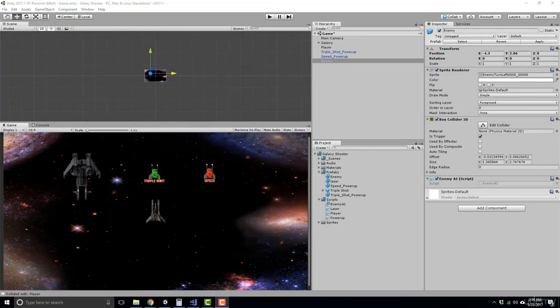Welcome to the challenge review. Let's check out how we're going to set up our damage system and create the collisions required for the player and enemy interaction, as well as the laser and enemy interaction.